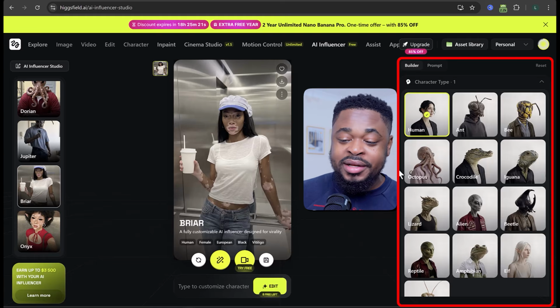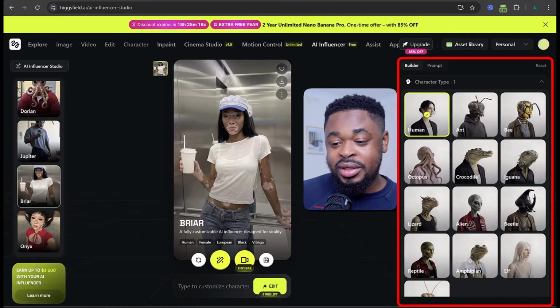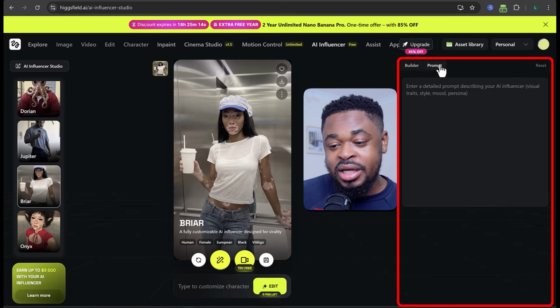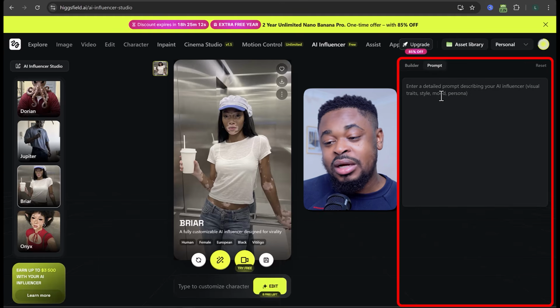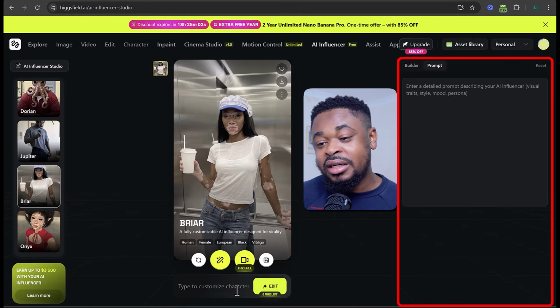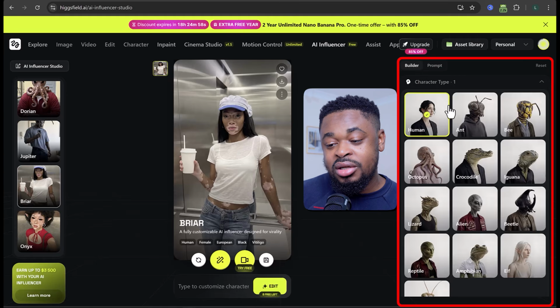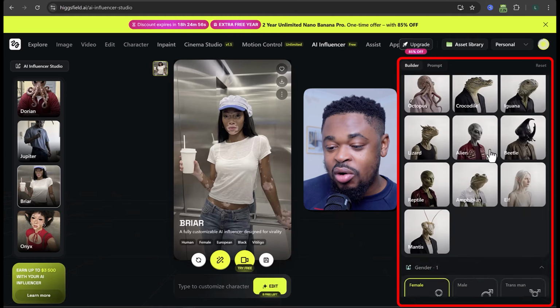And over on the right side here, you can build your own AI influencer, and there are two ways of doing it. The first one is by using a prompt. So you can enter a detailed prompt that will describe your AI influencer, how the influencer would look, the hairstyle, the color, the mood, the persona, and everything. Just put your prompt here and then start creating. Or you use the second method, which is by just selecting these options here.